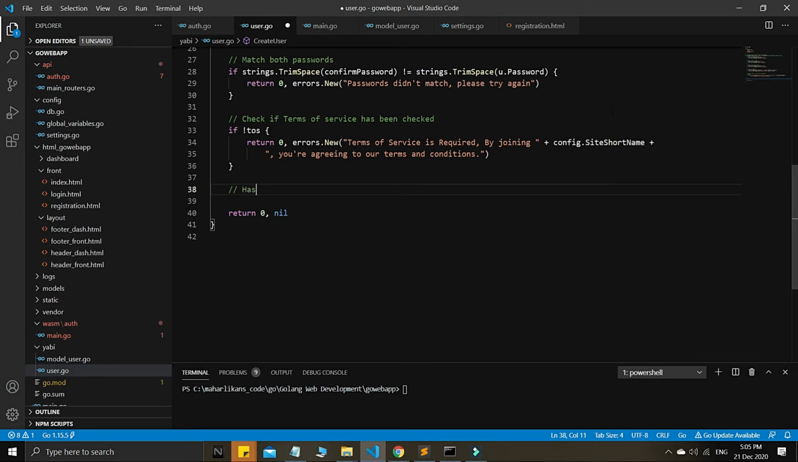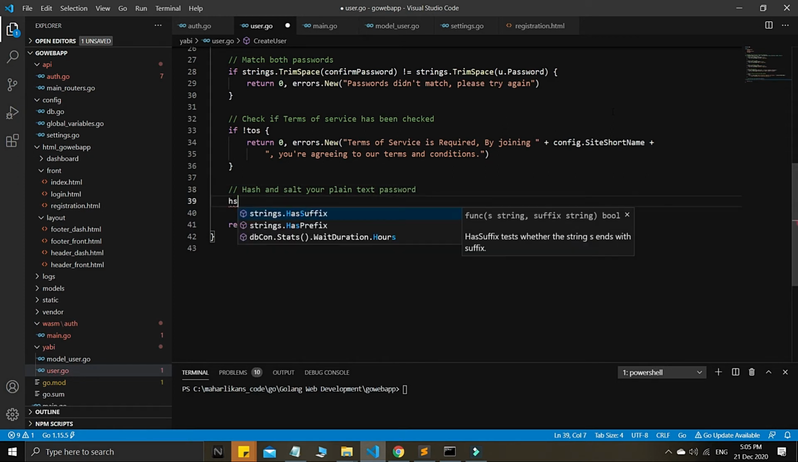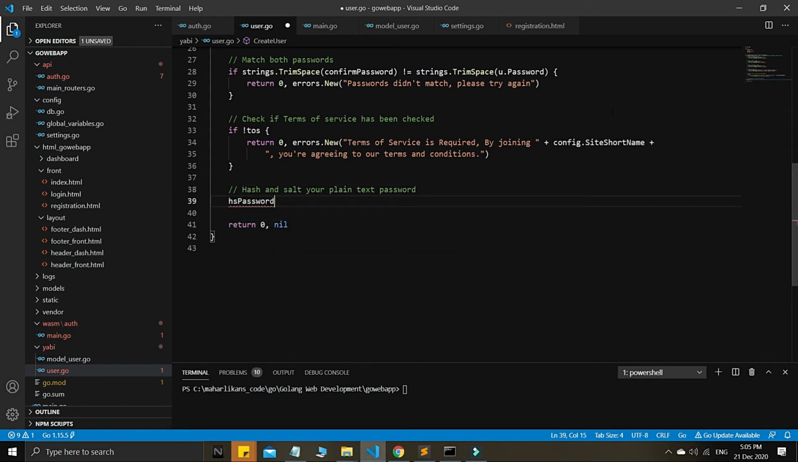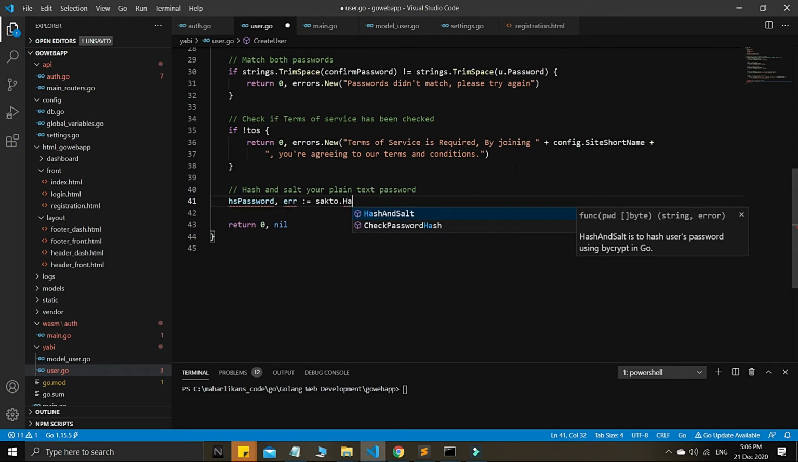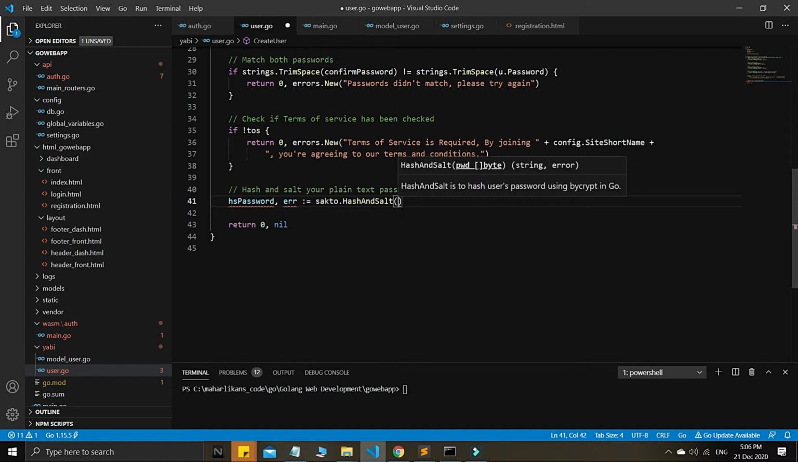But of course, we need to hash the password first, guys, instead of storing the plain text password. This one is built into Golang, but I also created a package, guys, called Sakto, under the IT Republic there. If we don't have this yet, I already pre-installed it in my laptop here. So, hash and salt. You can use this one, guys.